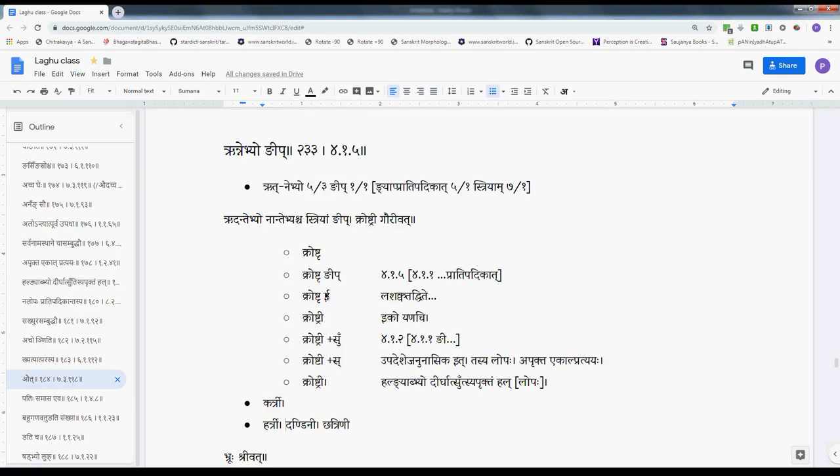So kartri, like kroshtri, similarly kartri gaurivat. So kartri will also be like gauri: gauryau. So kartri, kartryau, kartryaha, kartrin, kartryau, kartryaha. So this is how this kartri shabda will decline. Similarly hartri. So kartri, hartri are examples for rukaranta, meaning rudanta, and then dandini and chhatrini, which are what? Dandi shabda, dandin. Dandin shabda is nakaranta. So dandin, dandini. So this is nakaranta.